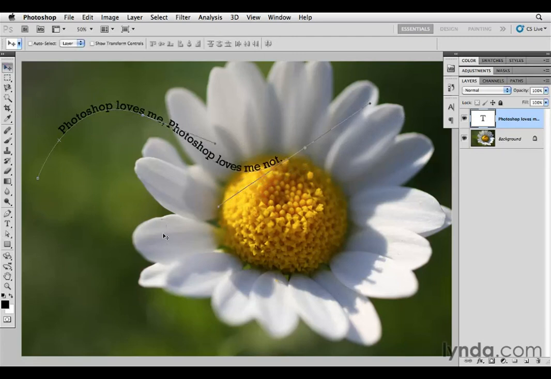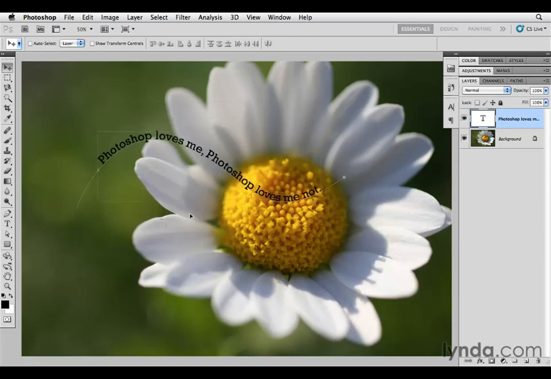So there you have it. Very robust support. I'm going to press the Enter key, and once I'm done editing that path, I'll deselect it, switch back to the regular Move tool, and position it right there. So there you have it. Photoshop has very robust support for text on a path.